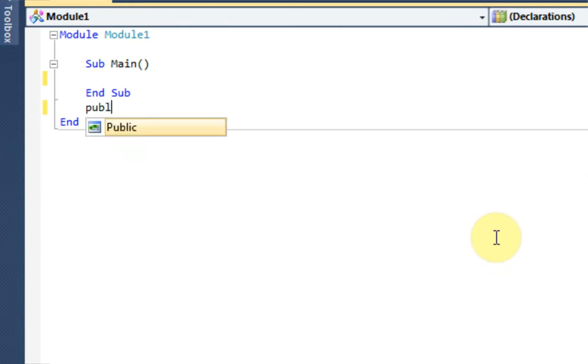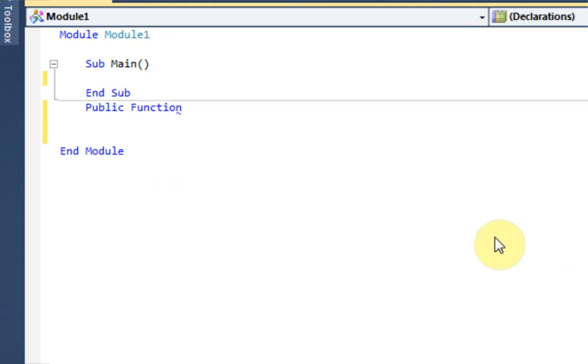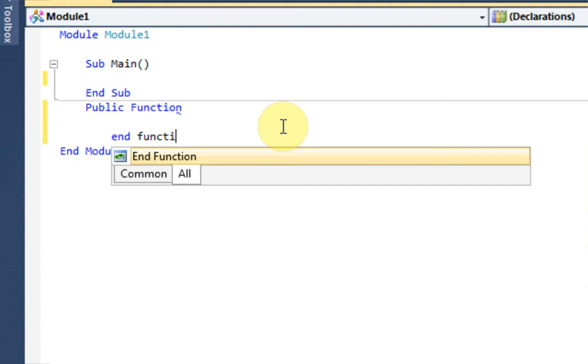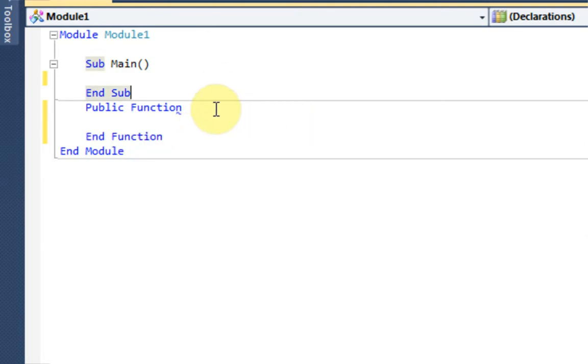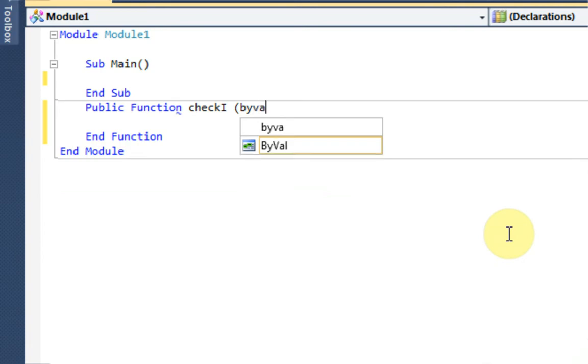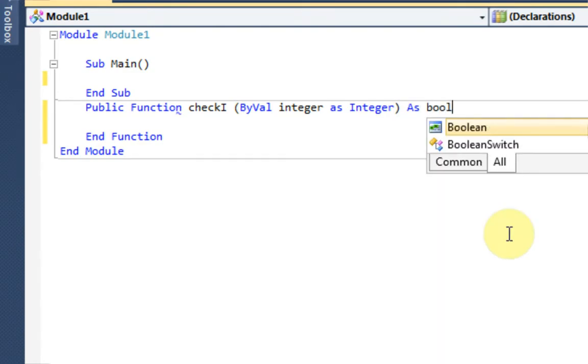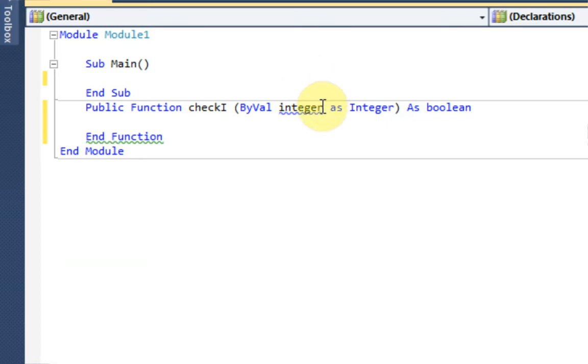So the first thing you need to do is create the function just as you would the sub. And then you're going to want to end function down on the bottom. And then you actually want to specify what it's going to be called. Now I'm going to make this function called check I, and then I'm going to give it a byval value as integer, and then I'm going to make the function a boolean. We can't do integer, I guess. How about int? Okay. So, here we go.